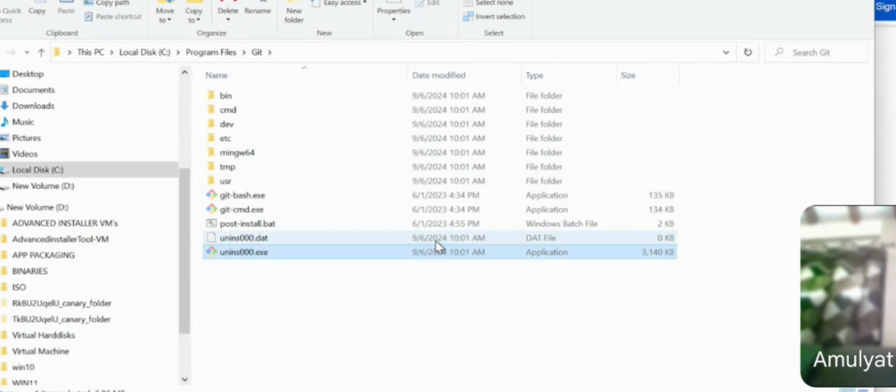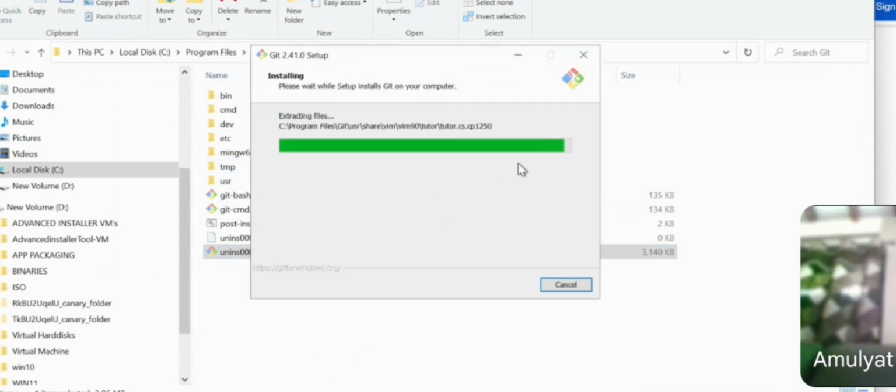Actually, the timestamp you can see is 9/6/2024 and 10 o'clock. Okay, so just now they are getting installed. By the timestamp you can see when it was installed, whether now or before. Okay, now the installation is being completed.